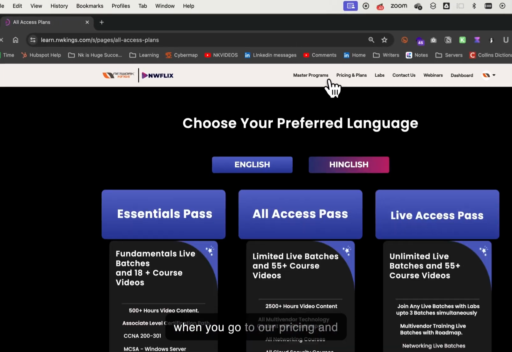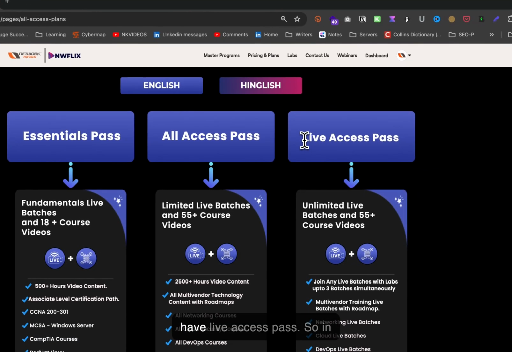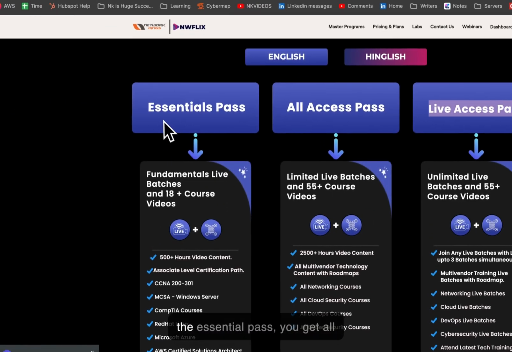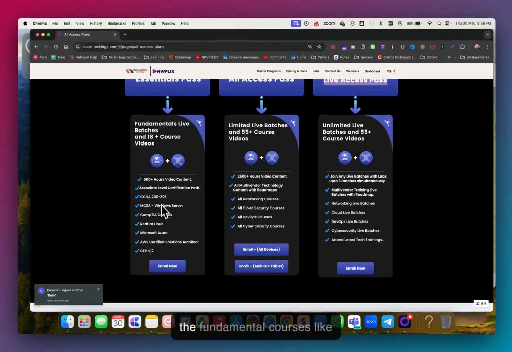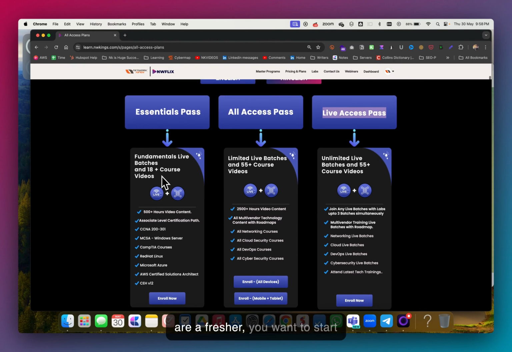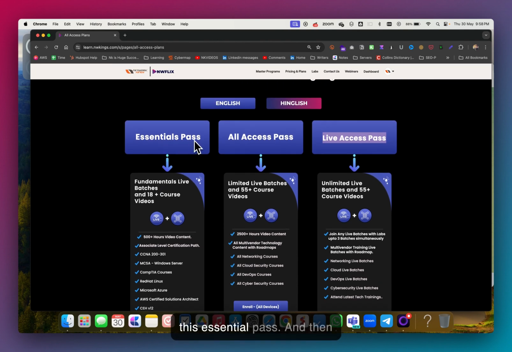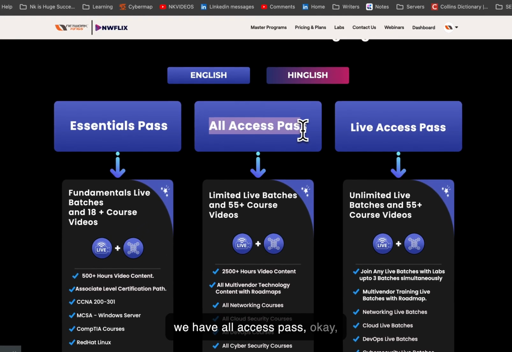When you go to our pricing and plans, we have multiple plans. One is the essential pass. If you are a beginner, you can go for this plan. Then we have the all access pass, and then the live access pass. In the essential pass, you get all the fundamental courses like CCNA, MCSA. If you are a fresher and want to start your IT career, you can go for this essential pass. And then we have the all access pass.